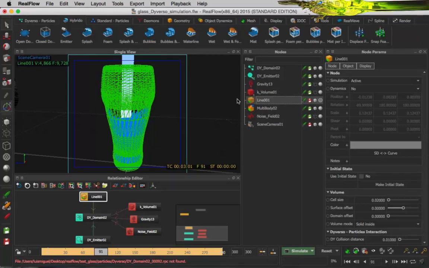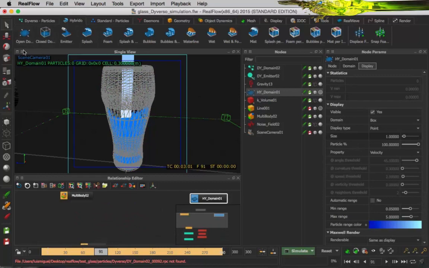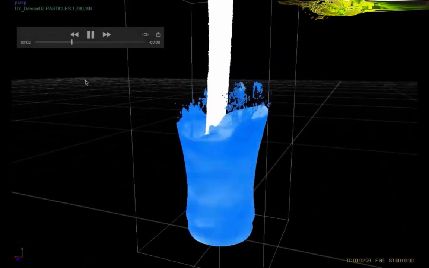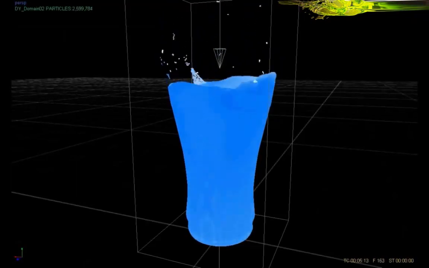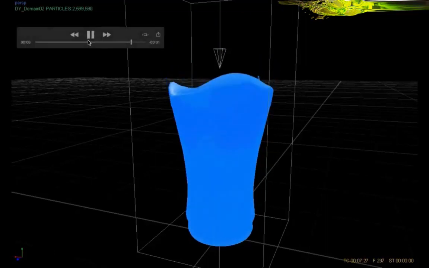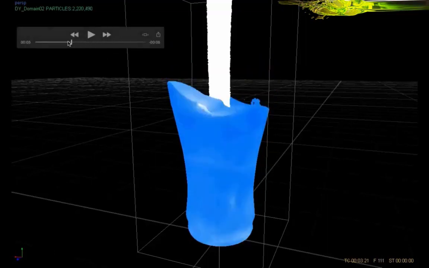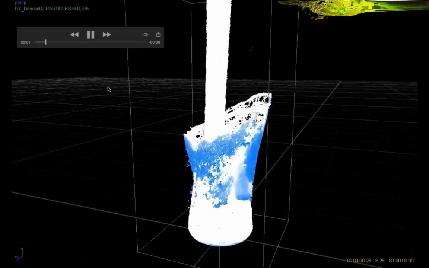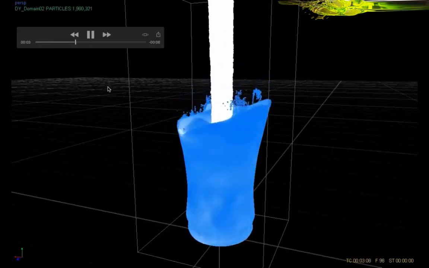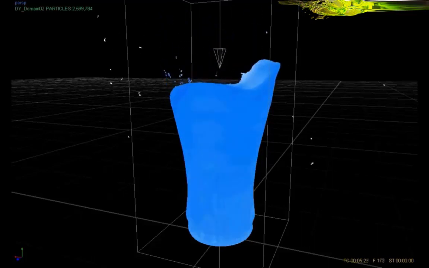To do that, we need to first create a hybrid domain and leave it empty. So I'm going to create a hybrid domain and leave it empty. Later we'll see why it is important to leave the hybrid domain empty. Before creating the graph, we are going to see the simulation preview. You see it's a very simple simulation, only particles colliding against geometry.